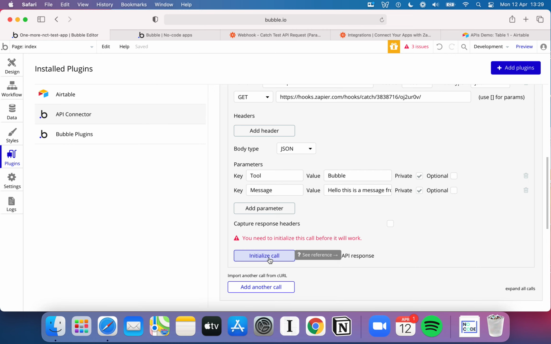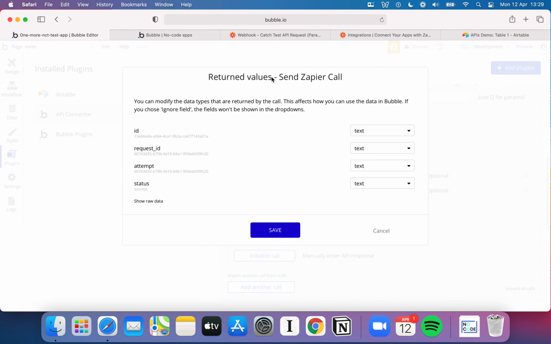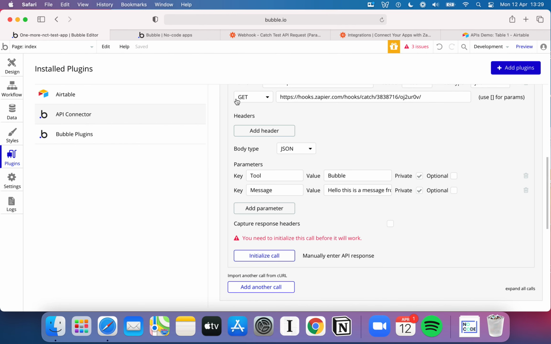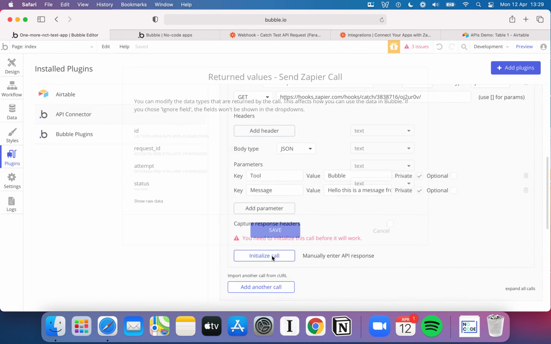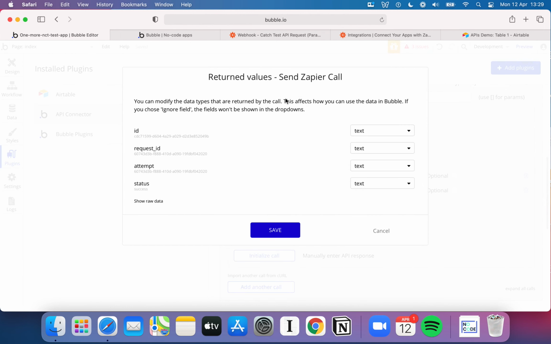What's going to happen here is Bubble's going to attempt to make the API call once. Once it successfully makes it, it will come back and confirm to us that we're good to use it, and we can then pull it into workflows, and something else happens. Let me show you. So if I hit initialize call, what I now get is the returned values. If I was to make a call to Zapier, then each of these little parameters is what Zapier sends back. So the key is status, the message is success. The key is attempt, the message is whatever that is, so on and so forth.